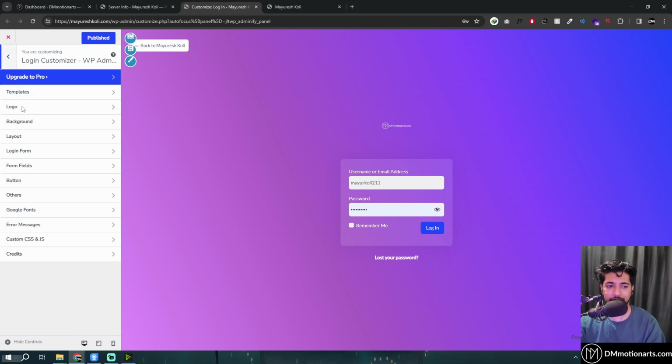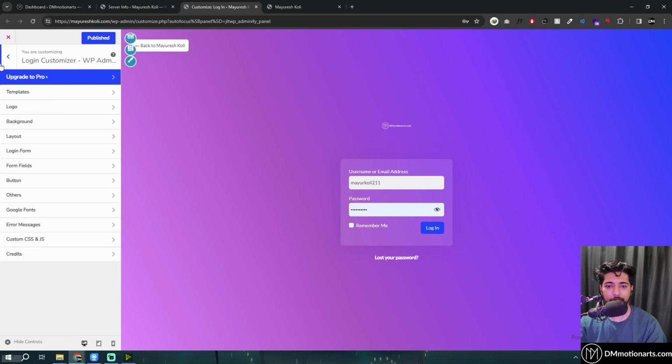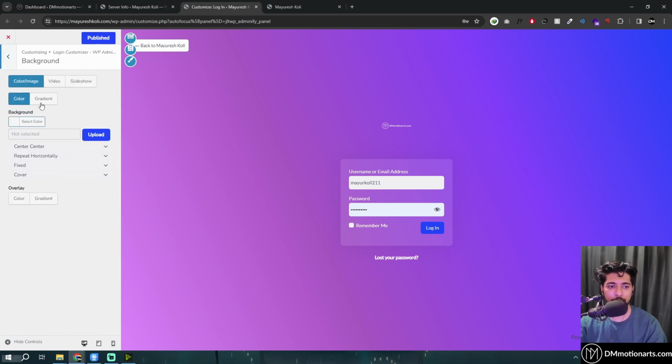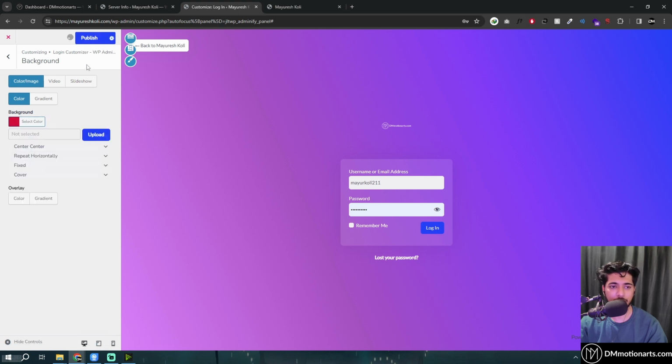You could see this is how it looks. Obviously we can change the logo to match what we have. So rather than that, we could make it, let's say, 200 by 200. Why not? We could also change it to text and stuff, whatever you want. Let's look at the background, and right now we only have the option of gradient and all. So if we actually change it to, let's say, red right now, let's publish it.